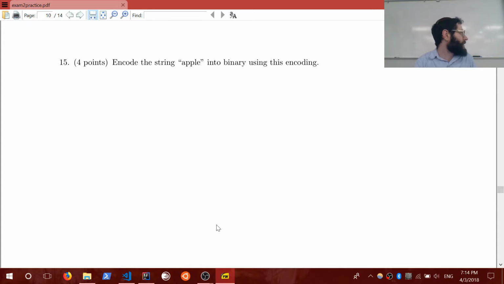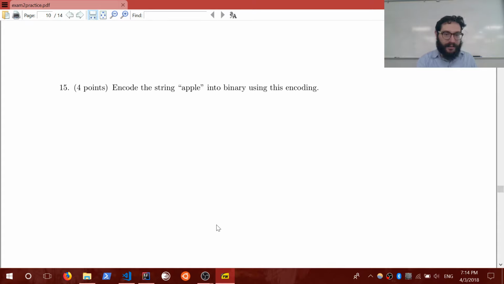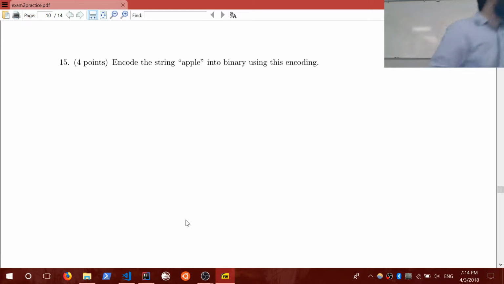So now the next step is to encode apple into binary using this tree. You put zeros on the left branches, ones on the right. So A is 10, P is 111, P is 111, L is 1101, and then E is 0.